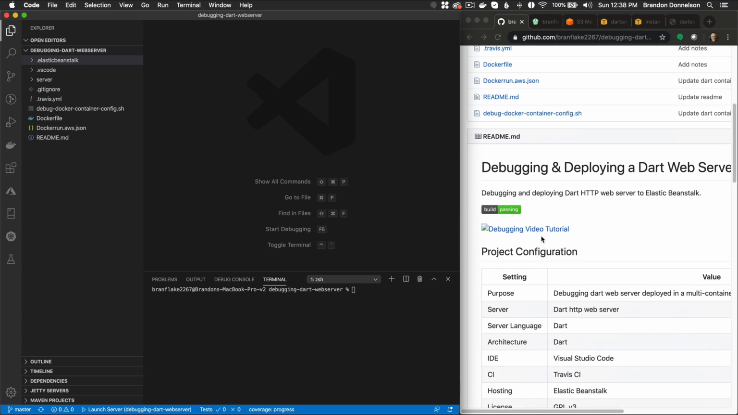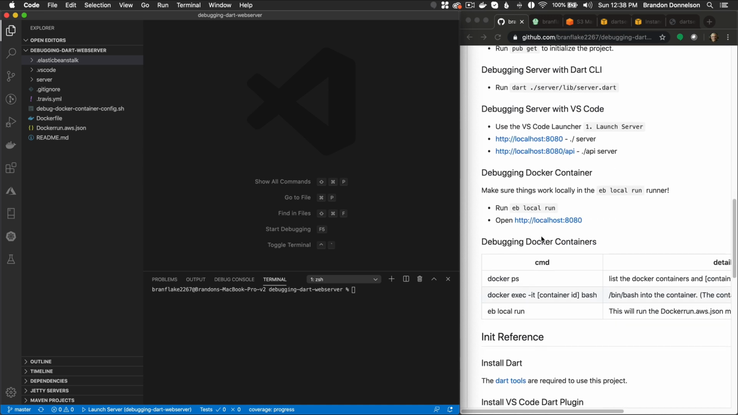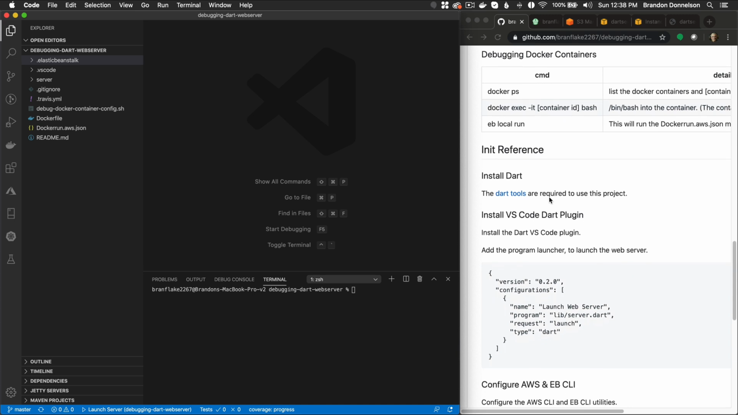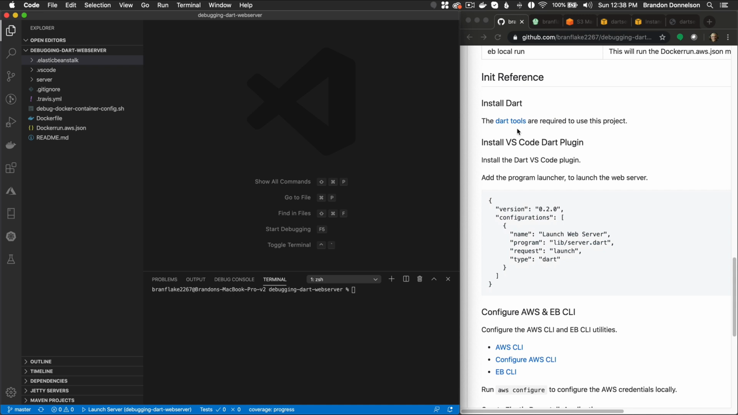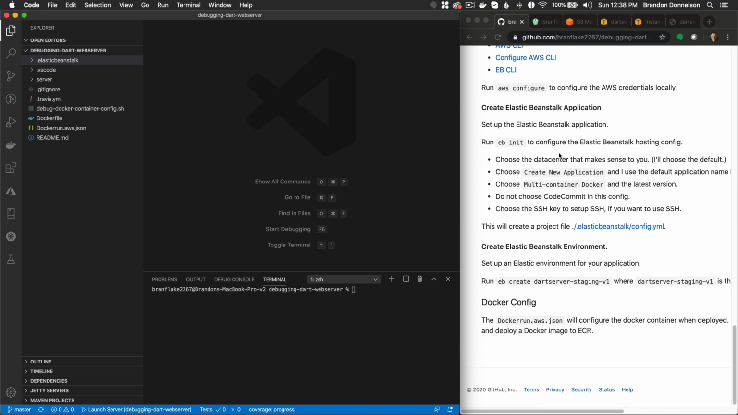If I scroll down, I can see the project configuration settings and my debugging notes. What I want to highlight is the initialization that I used to build this project. I installed Dart; the Dart tools would be required. I configured AWS, so the AWS and EB CLI tools are required. And I cover the notes on how I initialized my Elastic Beanstalk project. It's pretty simple to set up a project, and I won't cover that in this video.